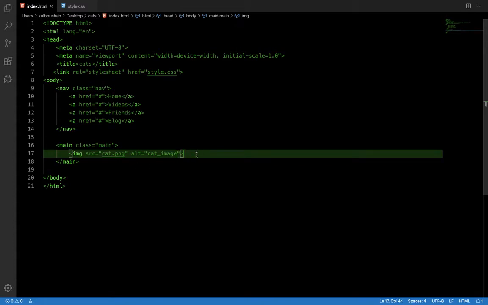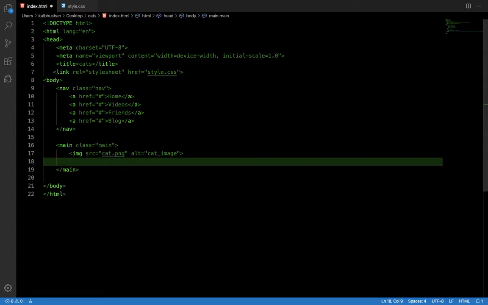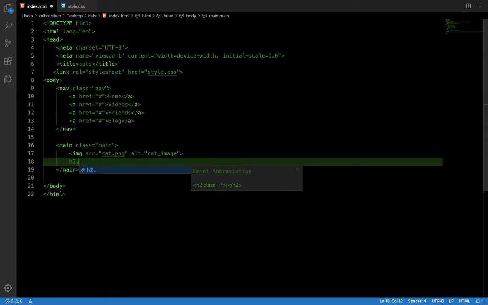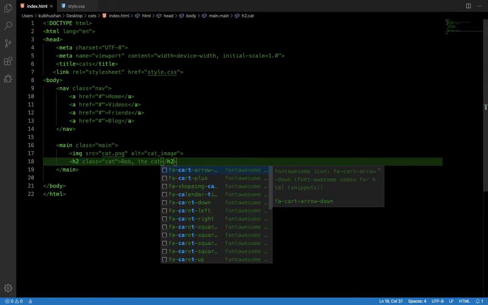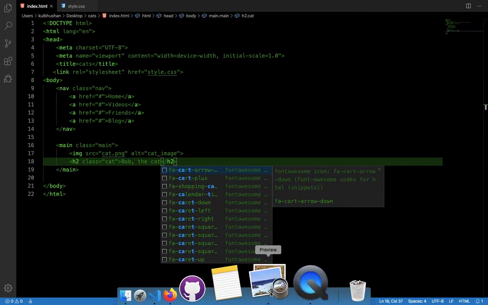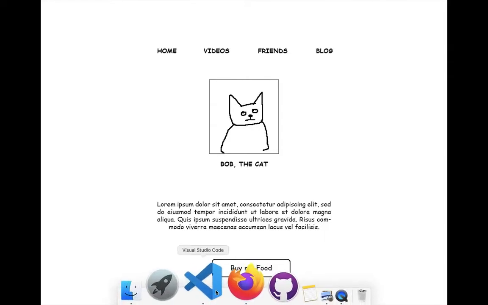Inside main we have to write a few more things, and the other thing is we will write an h2 tag for the cat's name. We could write anything, p also, h3, h1 also, but we will use h2. And what is the name of that thing? Bob the cat. Let's come back to the image if it is right. Yeah, Bob the cat, that's okay.